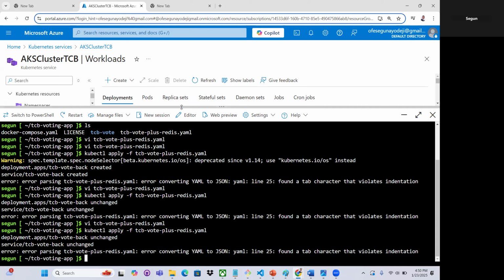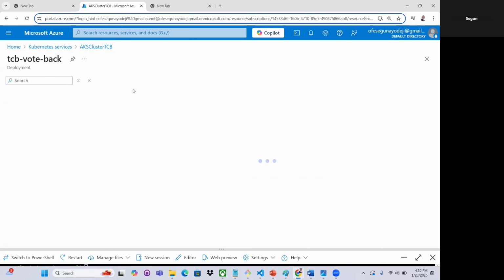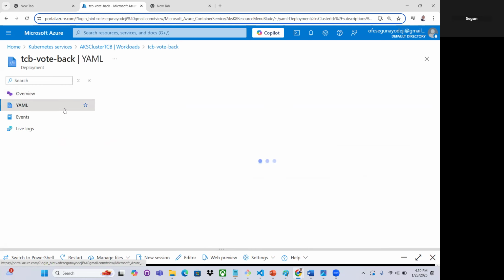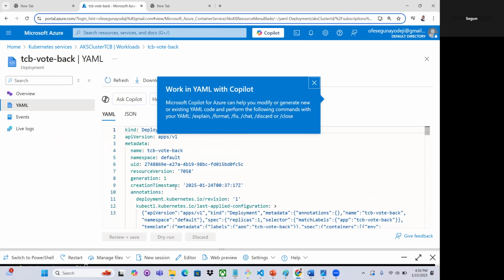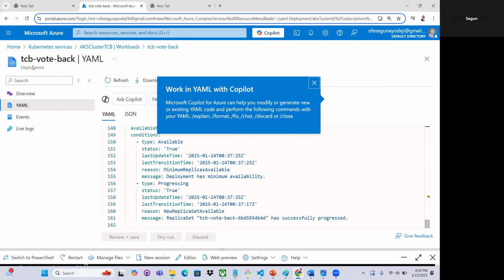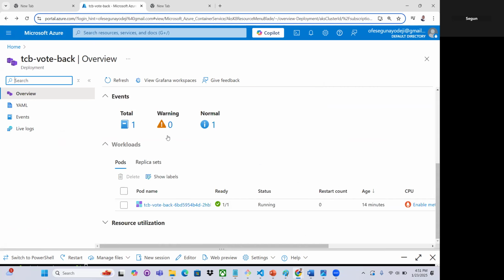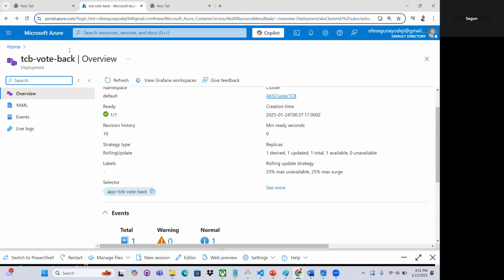And if we come to the Kubernetes service and look at the deployment, see the one for the back end, TCP vote back. So let me even just try and see if the application will come up. I don't think so, because the one for the front end was not successfully deployed. Well, that's just it.